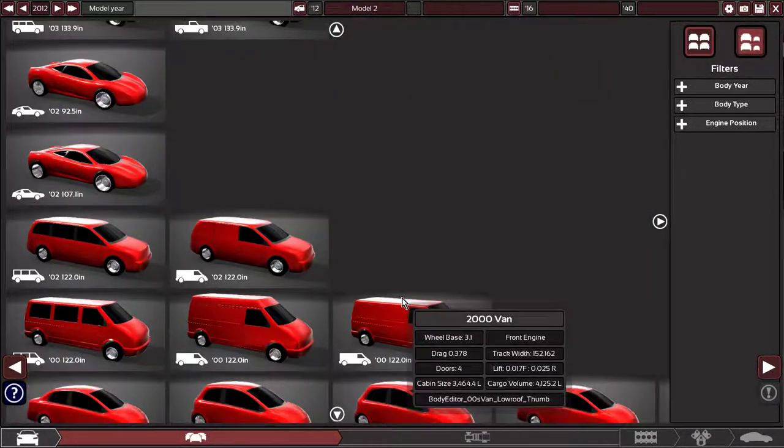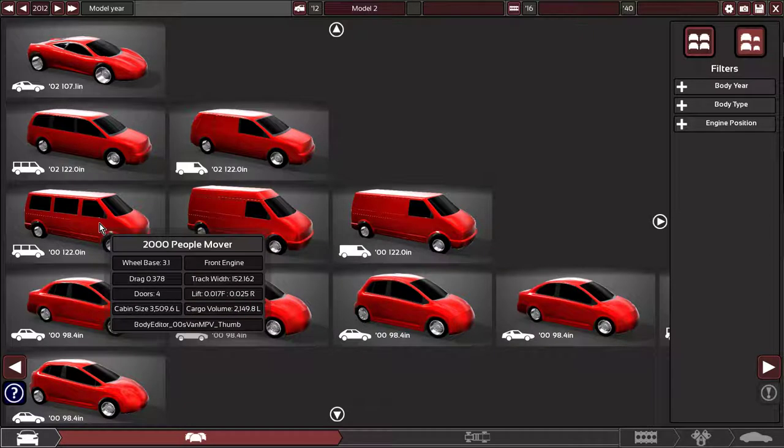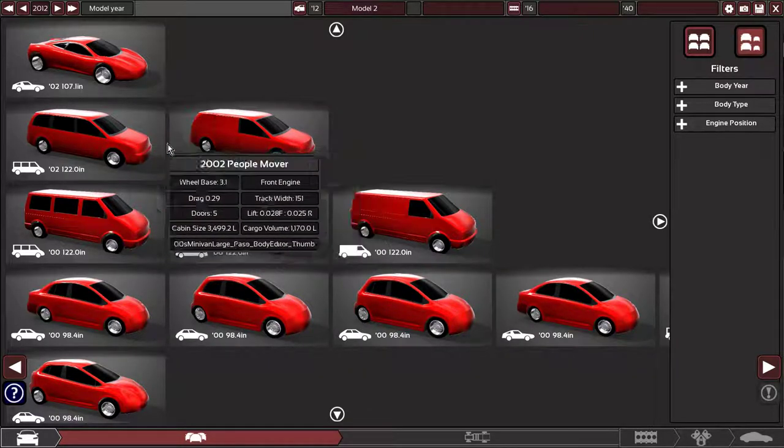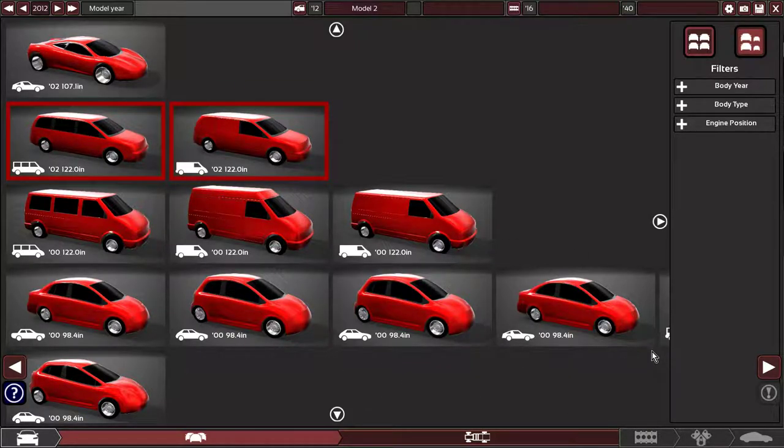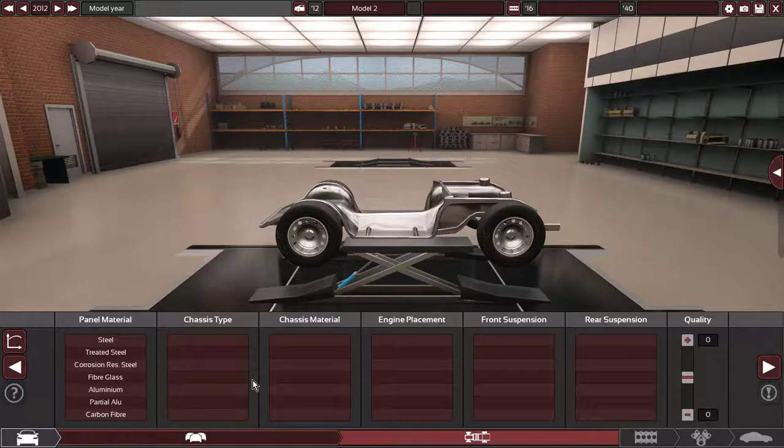I just got to find it. That's a full size. There we go. People mover. That's just a van, that's a people mover. Alright, so we're going with a 2002 body style, kind of low slung. I kind of get a Dodge Caravan vibe off of that right now, but we'll play with it for a while.